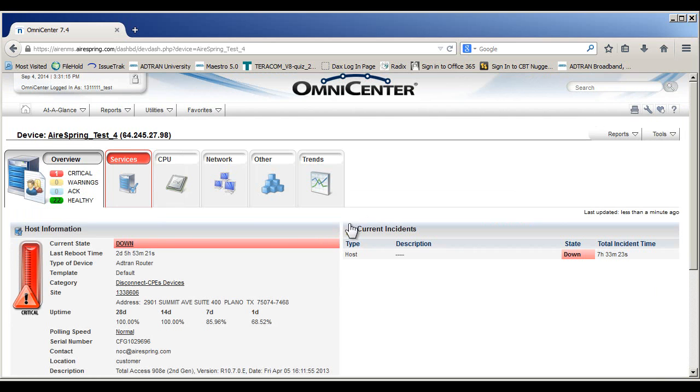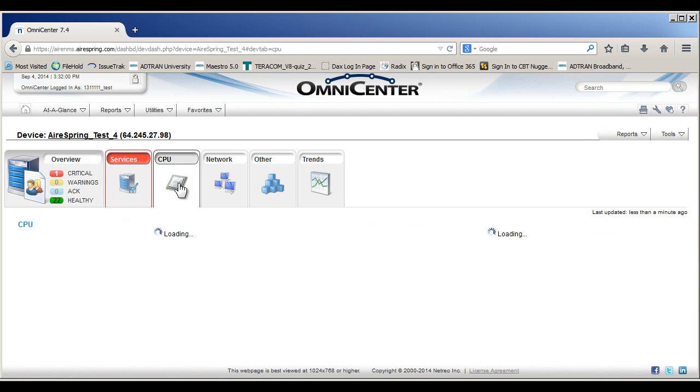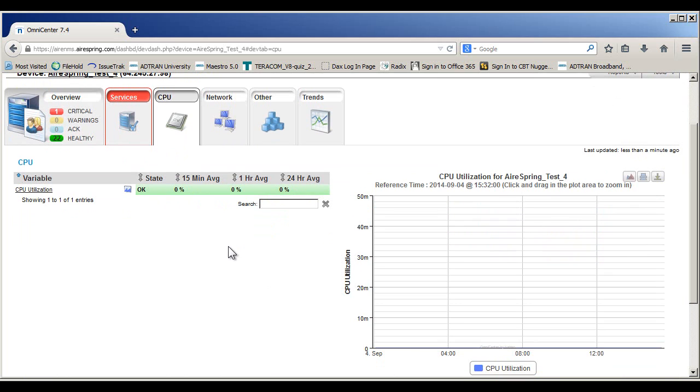Now when we go into here, AireSpring Test 4 is down, as you can see. It gives us our current incidents, same thing as the page before where we saw our current incidents. It gives you some basic information on the router, what kind of device it is, the bin that it's in, in this case disconnect CPEs, just for testing purposes. From here we can go into CPU, which gives us our CPU utilization. Basically, that's just to see if your router's over processing itself, if the router's drowning itself in processes. That can affect quality of service, your voice, your internet speeds, and a number of different things. So once we go into here, we can see our CPU utilization.